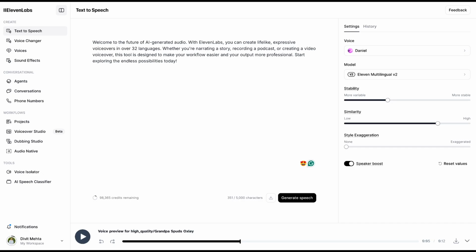Now, similarity basically tells you that the more you go to the low side, the less it's going to sound like your target voice in the preview. So there's more creativity with the AI involved. And the more high you go, the more similar it will sound to the rendered preview.